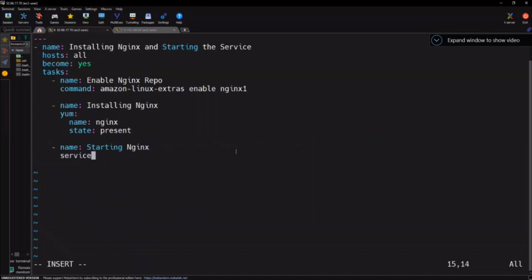What's the module? Service. Next, what's the name? Which service? Nginx. And then here, state started. And then I'm adding one more thing here called enabled. What's the meaning of enabled?